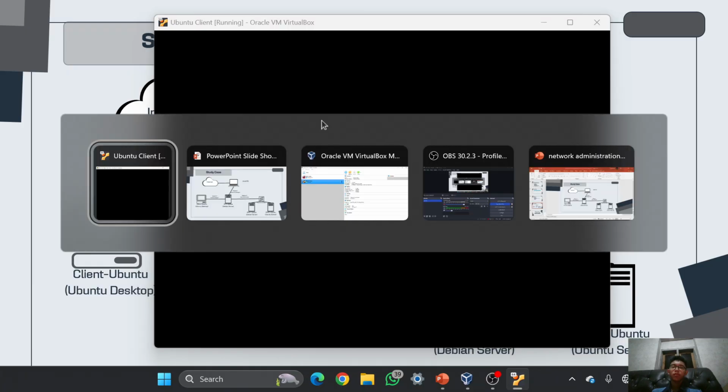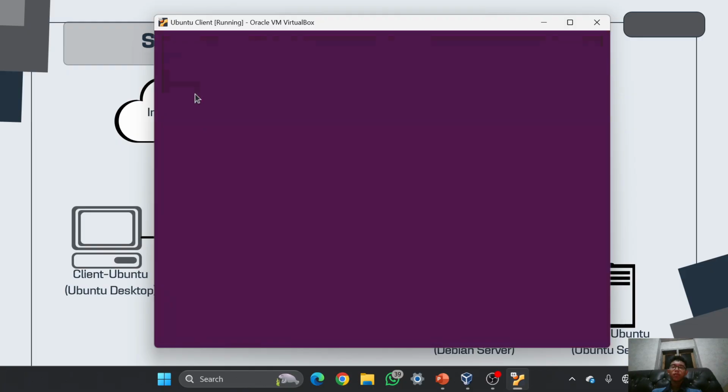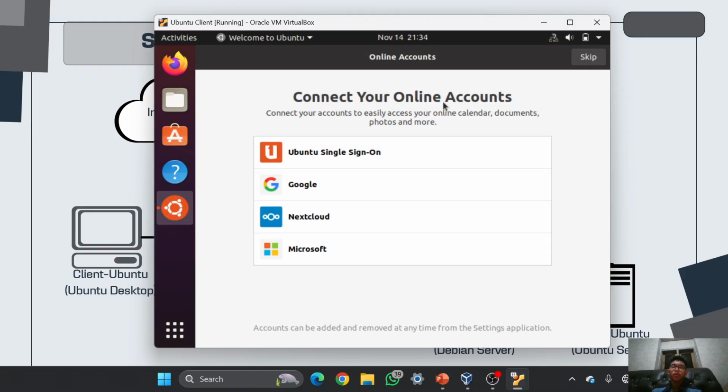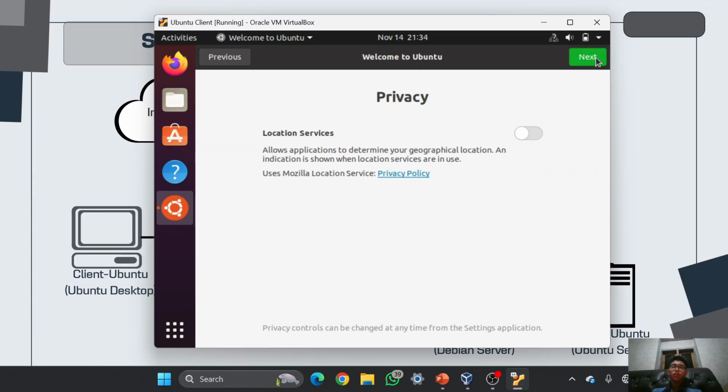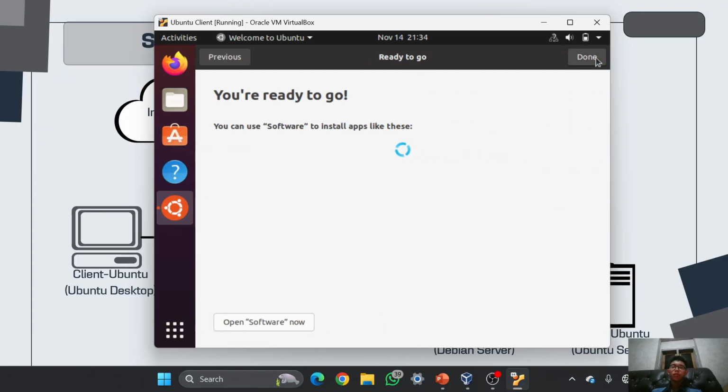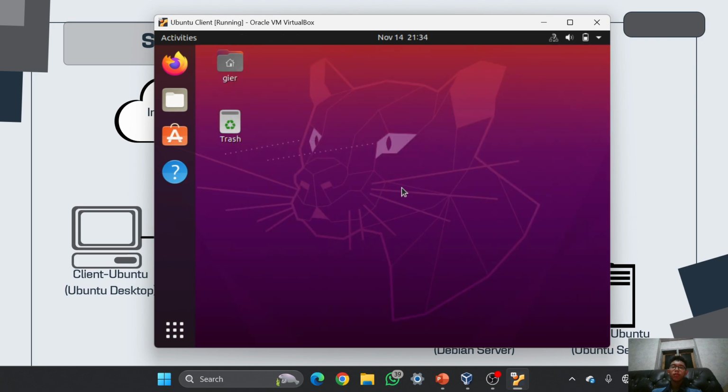And why is it black? I think it is still reloading. And as you can see, for the connect to your online account, I will just skip it. And in here, next again, next again, next again, and I will just click done.